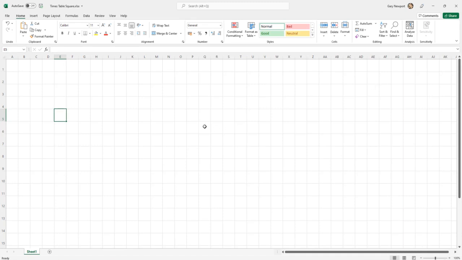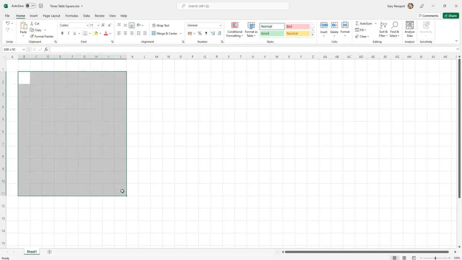Now what I also want to do is select a group of cells, 11 cells by 11 cells. So I'm going to click there, and remember I'm going to look at this name box. Click there, hold the mouse button down, drag down and across until that says 11R by 11C, 11 rows by 11 columns, and I'm going to let go. So I've now selected those cells.